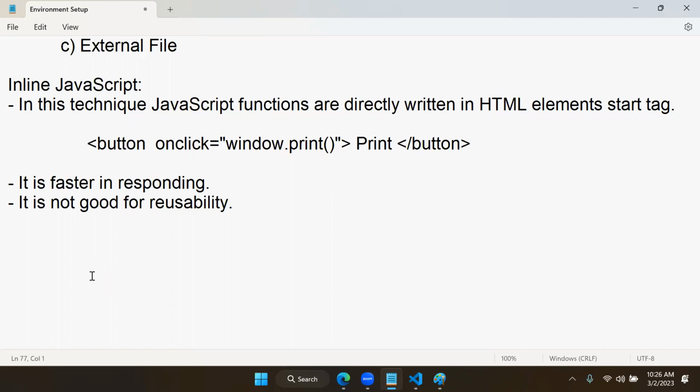You will not want to write it four times. But if it is inline, you wrote it for a button, so how will it work for a file menu? That means you have to write for the file menu again. You have to write for the shortcut again. That means it is not reusable.